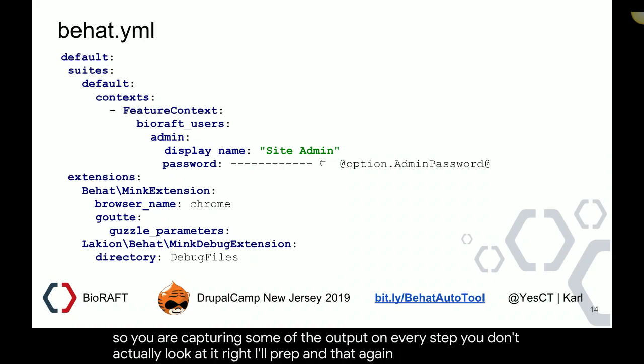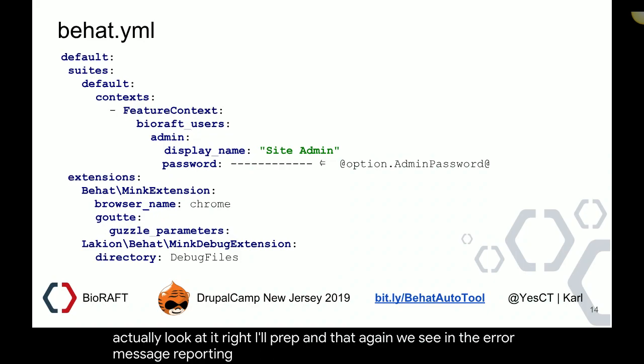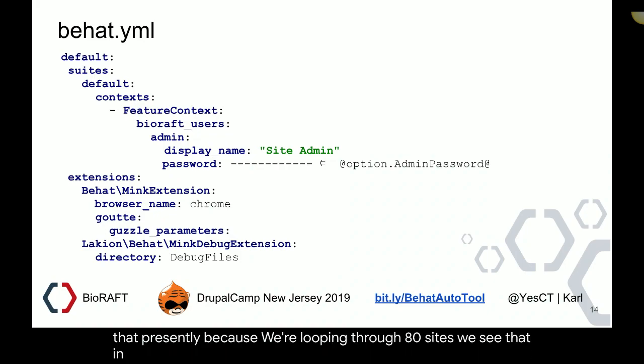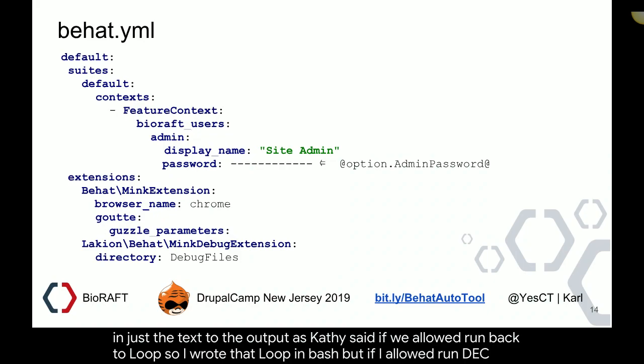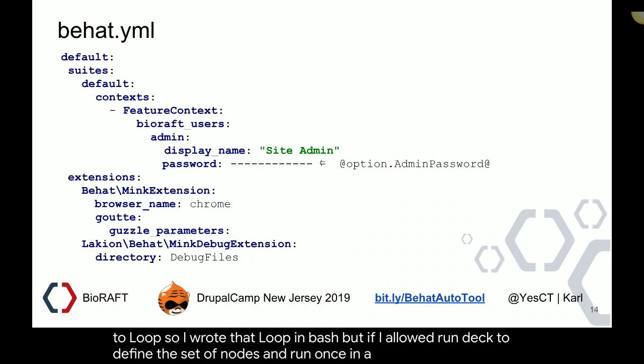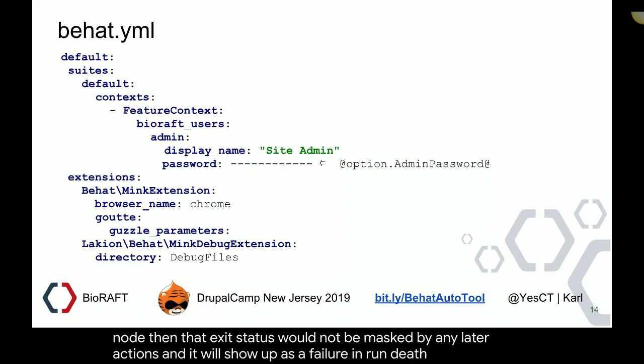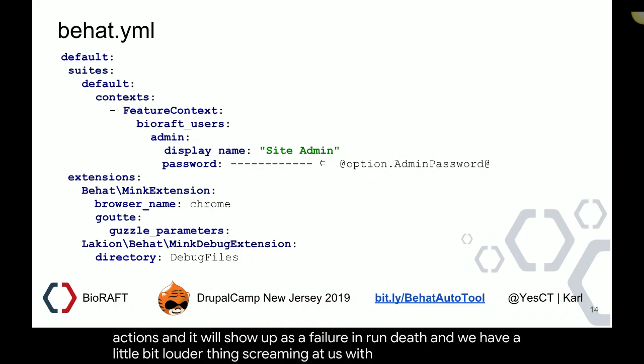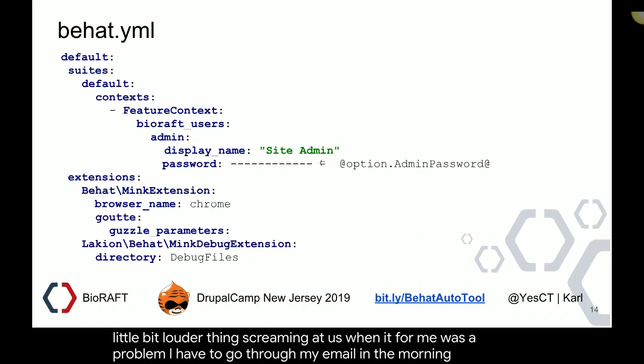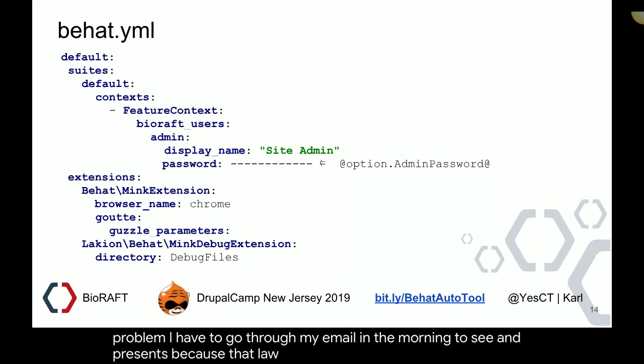Right, upfront. And that, again, we see in the error message reporting that whether it failed or passed, we see that presently, because we're looping through 80 sites, we see that in just the text of the output, as Cathy said, if we allowed RunDeck to loop, so I wrote that loop in Bash, but if I allowed RunDeck to define the set of nodes and run one scenario on an individual node, then that exit status would not be masked by any later actions, and it would show up as a failure in RunDeck, and we'd have a little bit louder thing screaming at us when there was a problem. But I have to go through my email in the morning to see at present, because that loop means that only the last thing that happened is actually reported as an exit status.